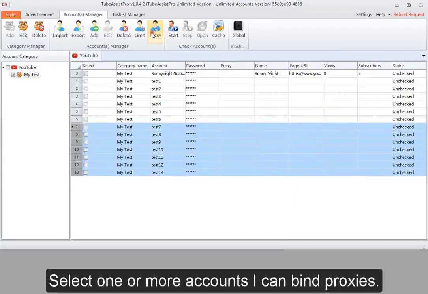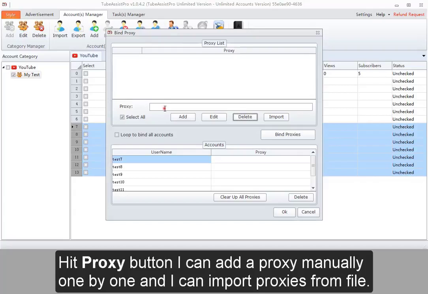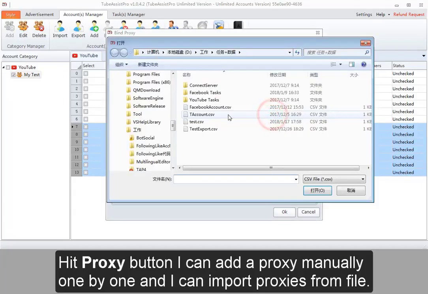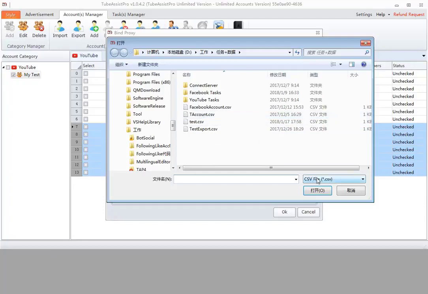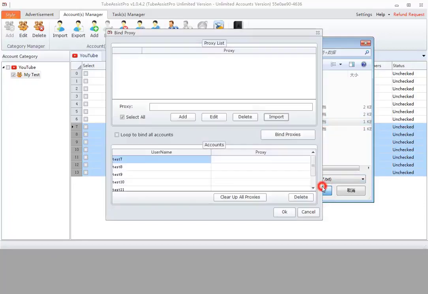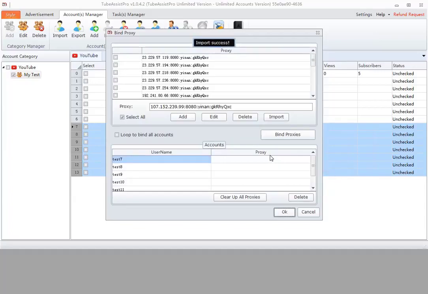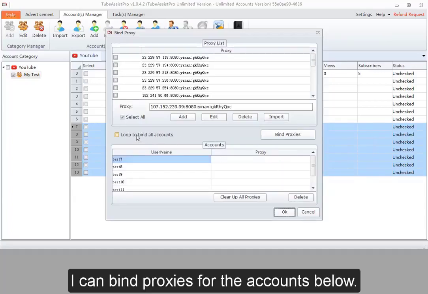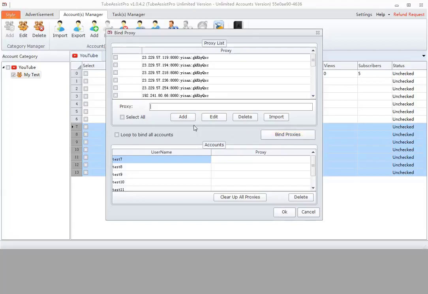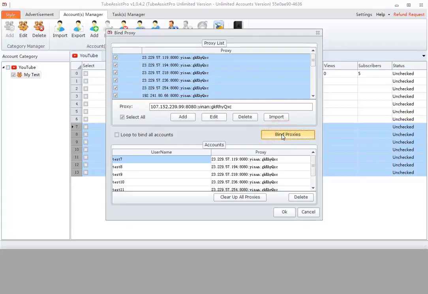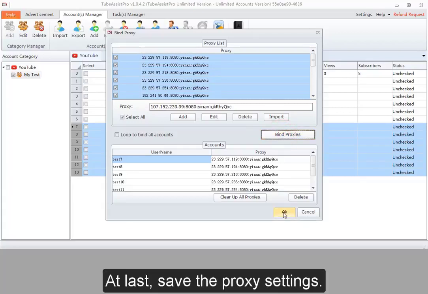Select one or more accounts. I can bind proxies. Hit the Proxy button. I can add proxies manually one by one, and I can import proxies from a file. I can bind proxies for the accounts below. At last, save the proxy settings.